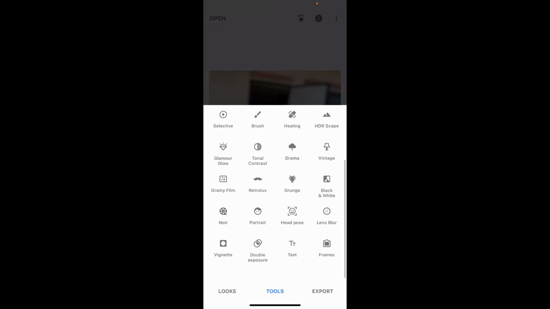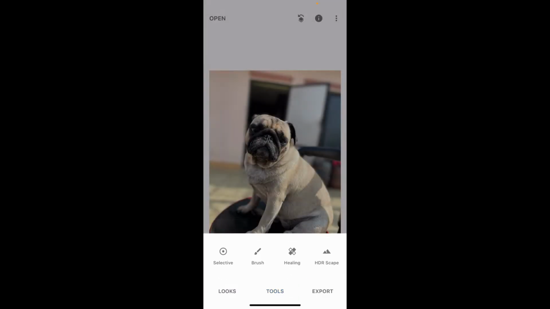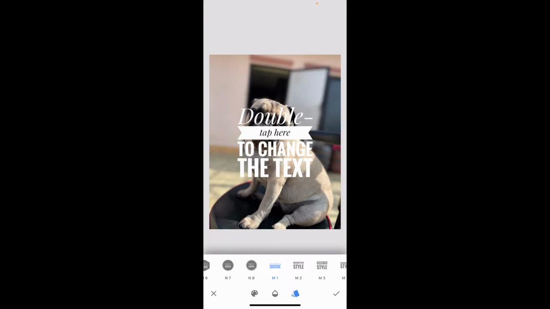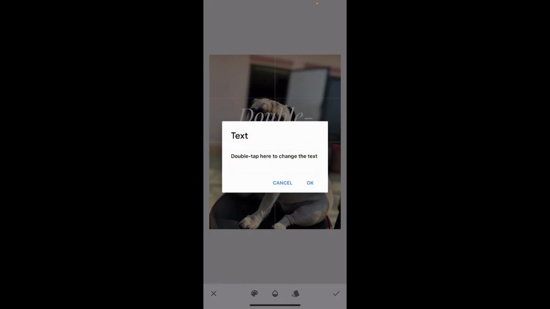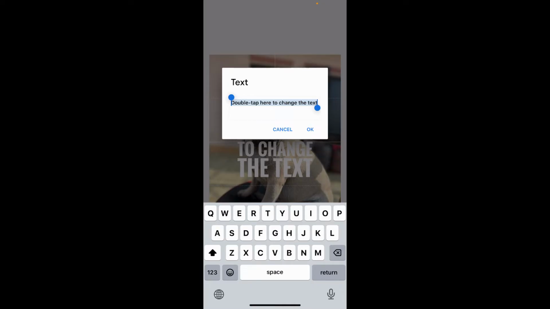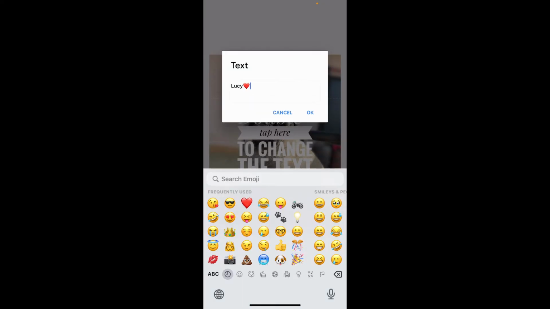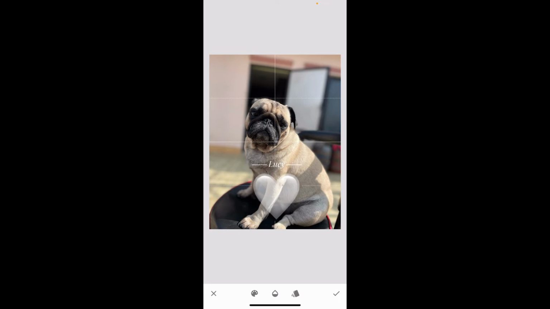From the Tools option, scroll down and tap on Text. Now that you've opened up the Text tool, double tap on the image and then enter the text you'd like to add. Once you do that, click on OK. Now, you can resize your text by pinching and dragging on the text box to reposition it in the image.